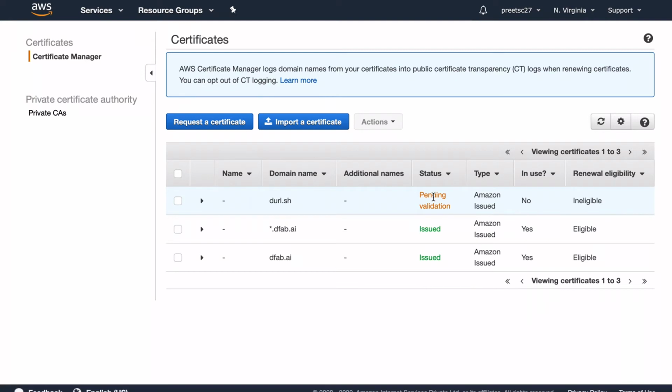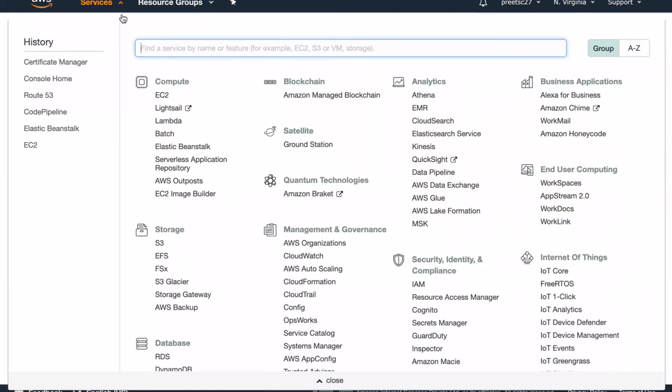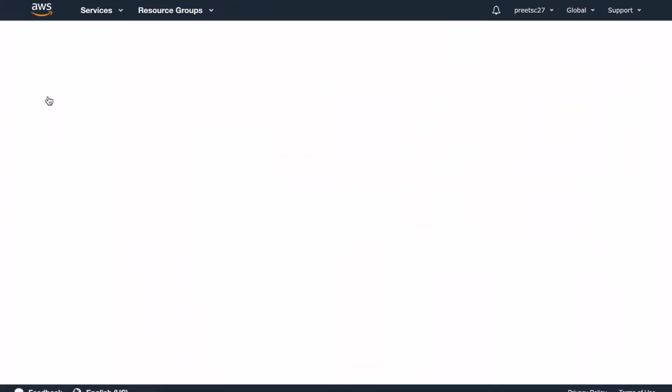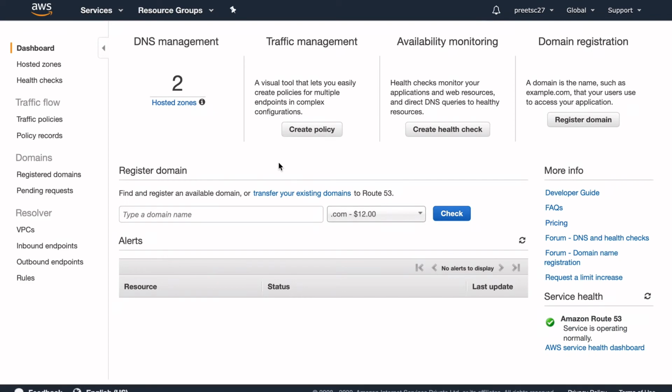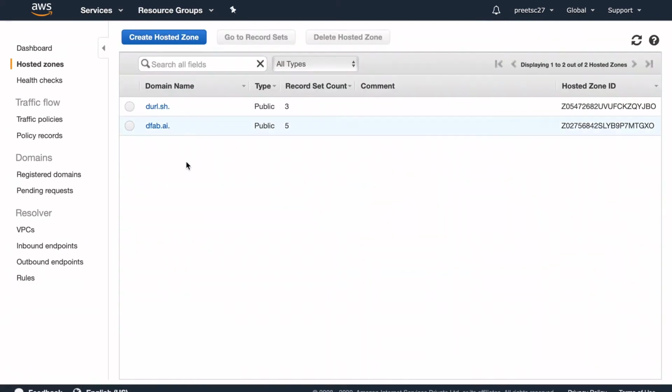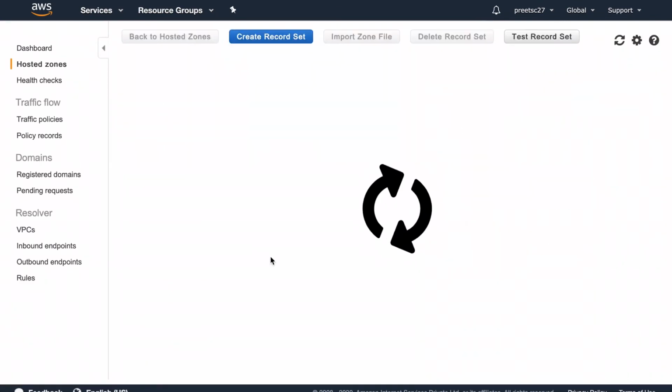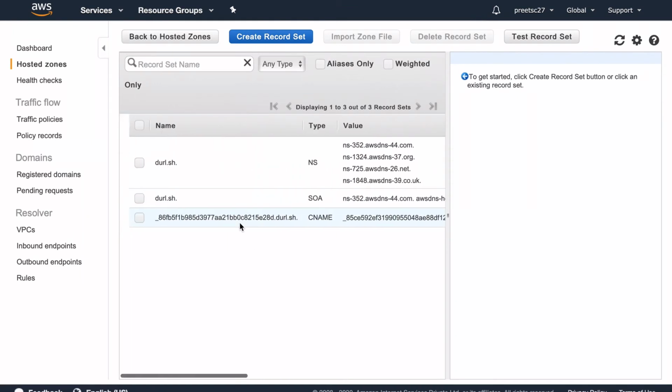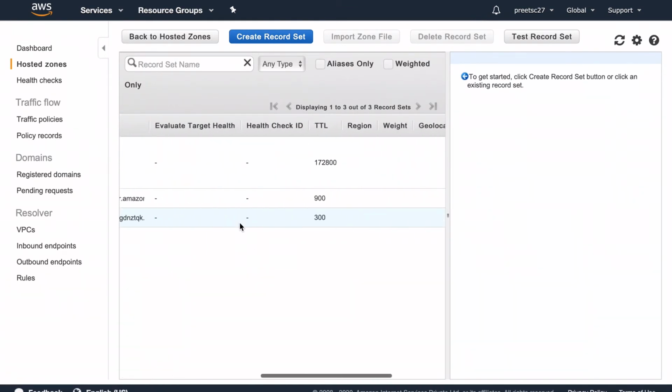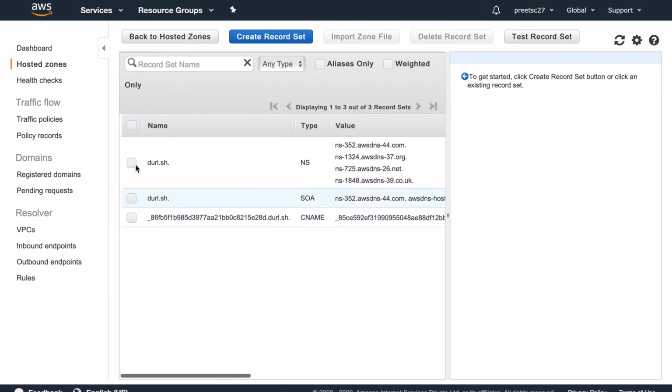It usually takes less than 24 hours, but sometimes it happens within 3-4 hours. So we'll just go to Route 53 and we'll confirm that it has been added or not. So we'll go to hosted zones, durl.sh, and yes, the CNAME has been added automatically when we pressed it.